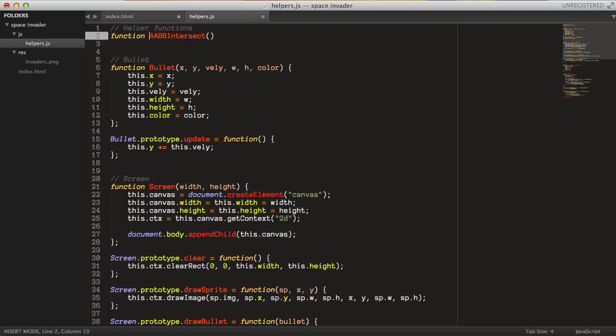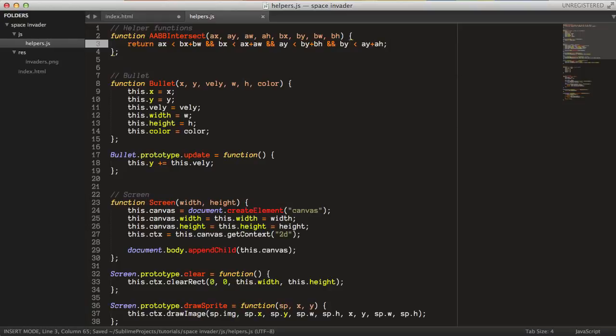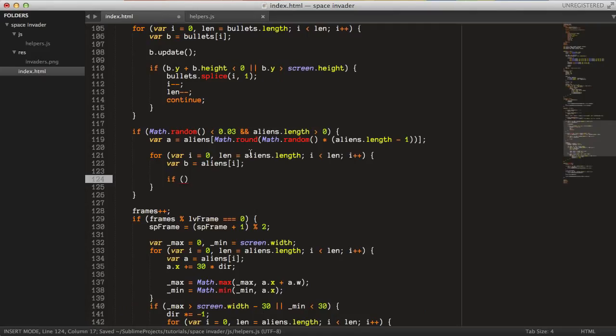So let's make a function this time, and it will take the same arguments as last time. So the x position, y position, width and height of one axis aligned bounding box, and then the same for another one, so b.x, b.y, b.w and b.h, and then we just return ax is smaller than bx plus bw, and bx is smaller than ax plus aw, and ay is smaller than by plus bh, and by is smaller than ay plus ah. So that's the basic intersection function for you guys.